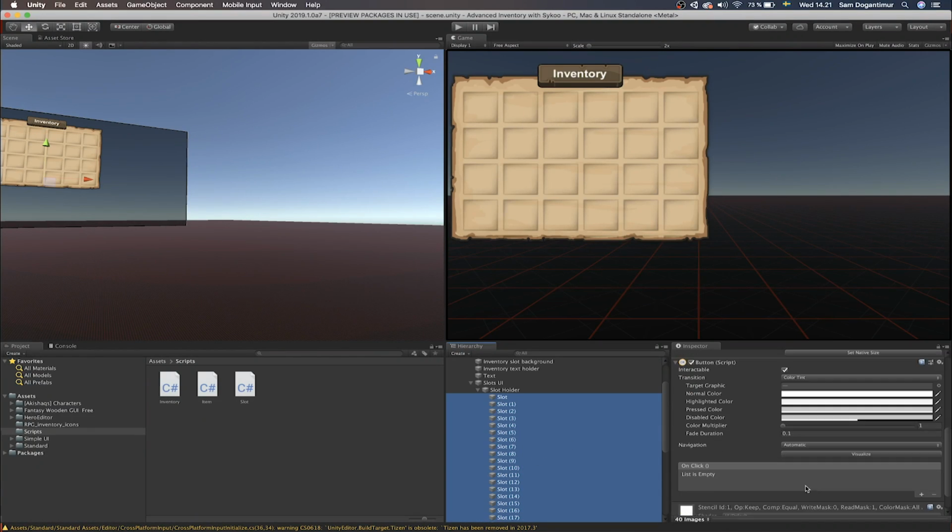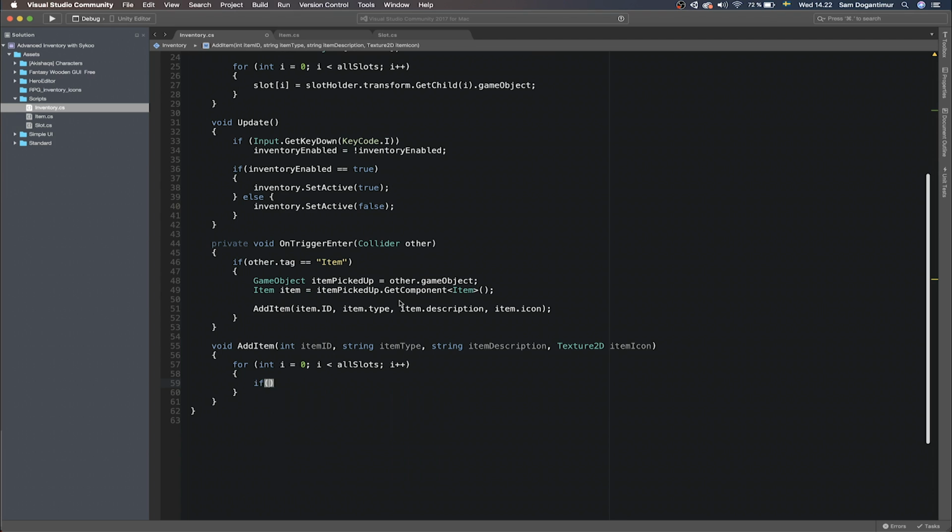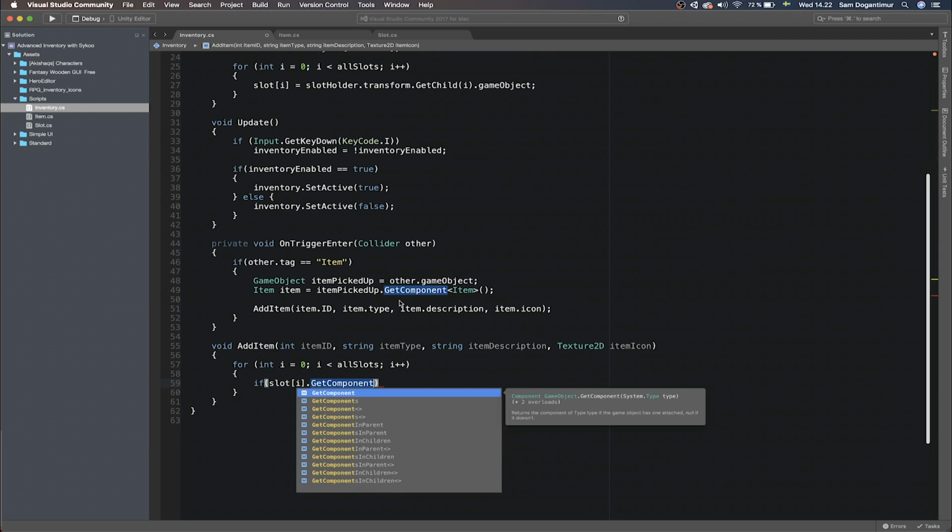In this video, we're going to continue creating an advanced inventory in Unity 2019. This is basically like a mini series that we're running on this channel, and this is episode 2.